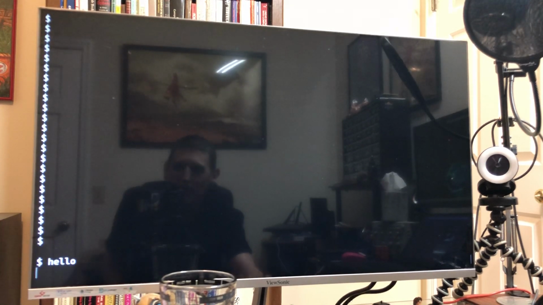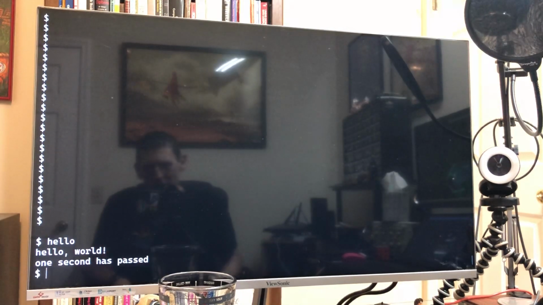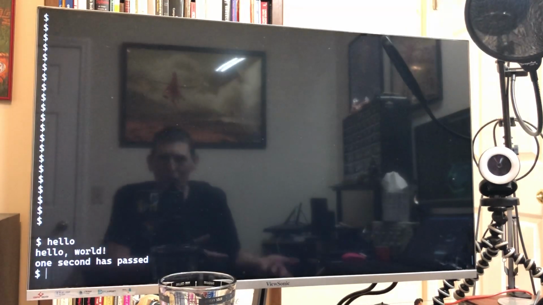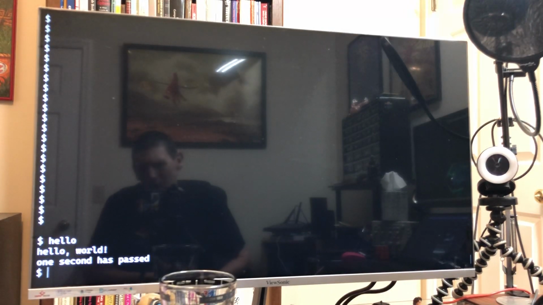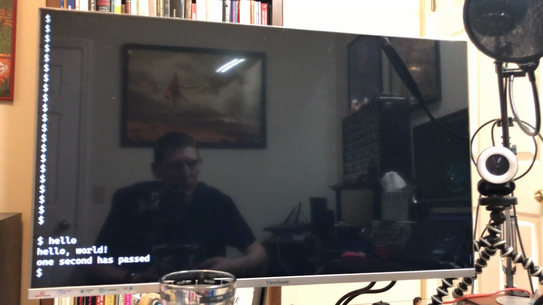world. And this is actually making syscalls into the kernel here, and you can see hello world, and then 1 second has passed because it's got a wait and a sleep syscall. And so what's going on here is we actually loaded a program called hello off of the floppy, ran it, and then returned back to the shell.